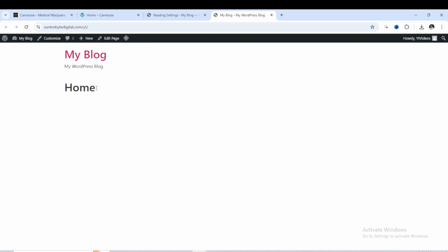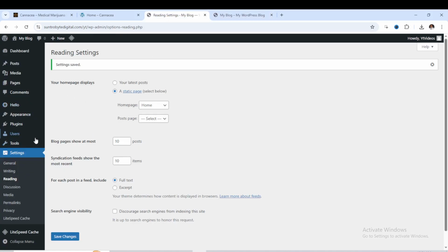Once we save this particular page, let's refresh. You can see now we have home. I will remove this thing, but I'll show how to remove it. Now the next thing we need to do is install plugins that are going to help us achieve this particular result.